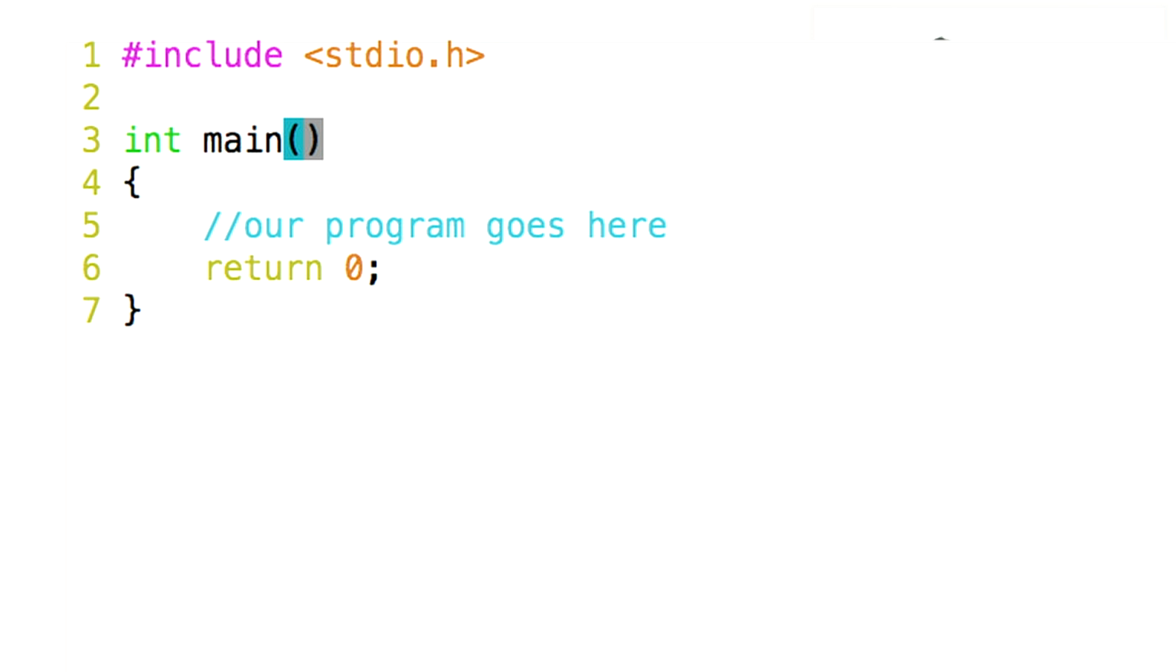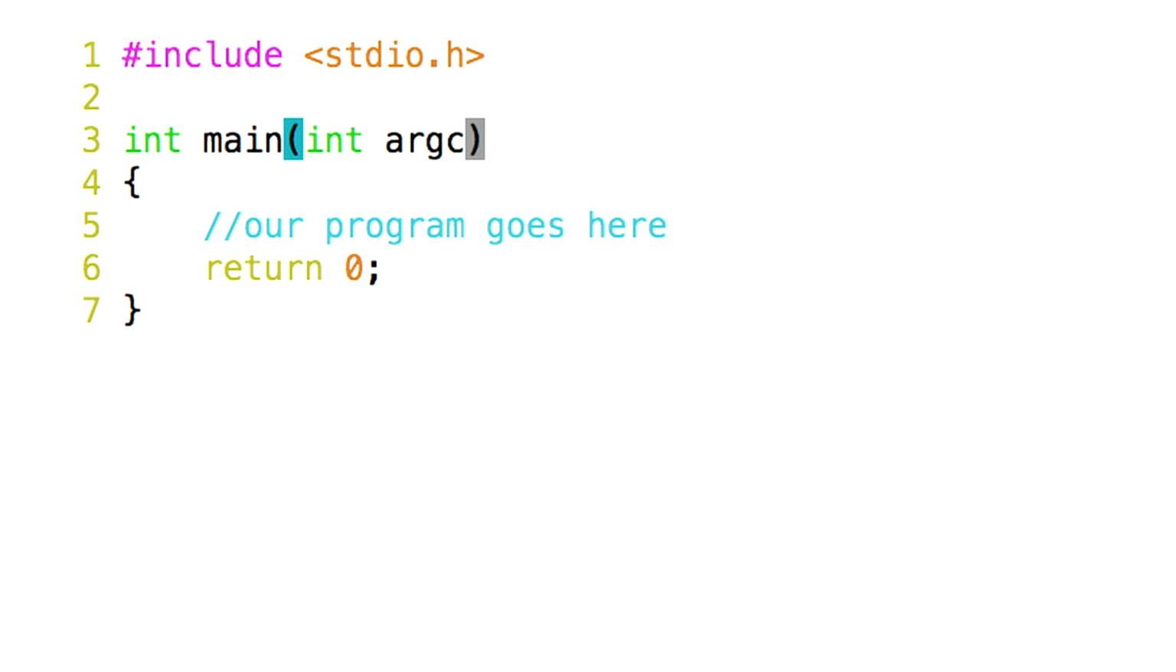So let's implement these command line arguments. In previous exercises, we placed void, meaning nothing, as main's parameter. However, in order for us to use command line arguments, we need to remove void and place inside of main int argc, char star space argv, open bracket, close bracket.